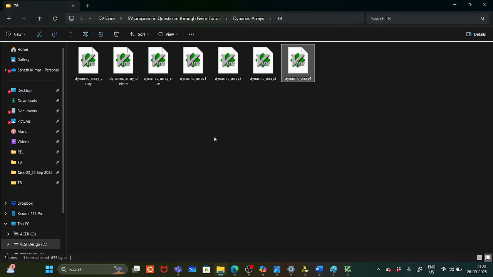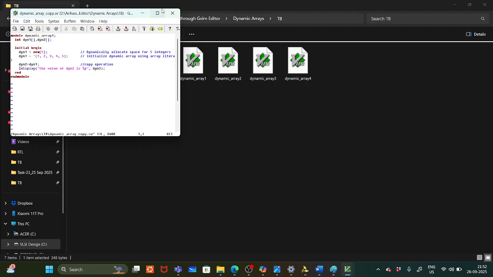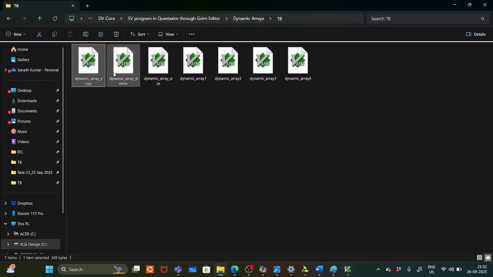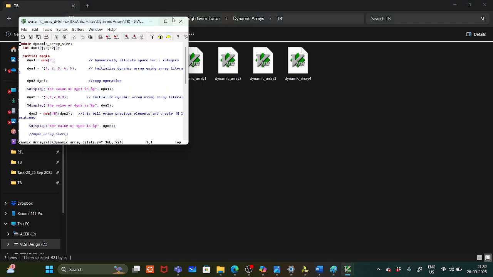Next is array delete. Array size we'll see first. One second. Array size, array copy. Just we'll see the array copy. This is copy only. Copy we already saw, no? Copy operation we already saw. Okay, array delete. Array delete means what?